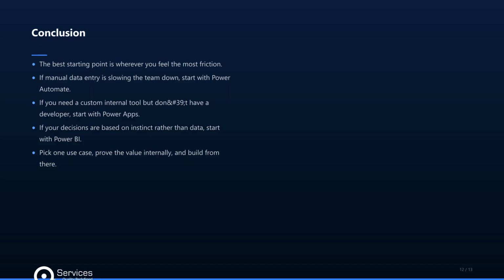Pick one use case, prove the value internally, and build from there. That's how most successful Power Platform deployments start, and it's the approach that consistently delivers results for growing businesses.